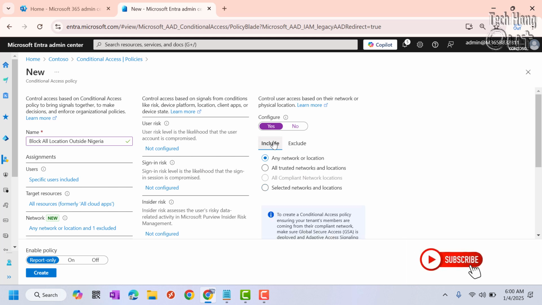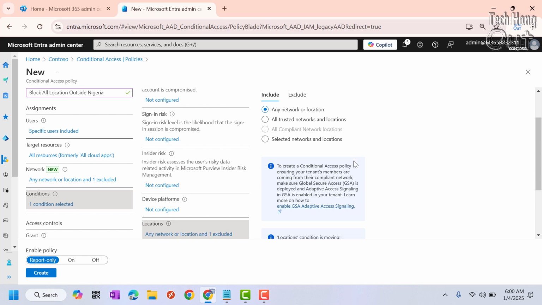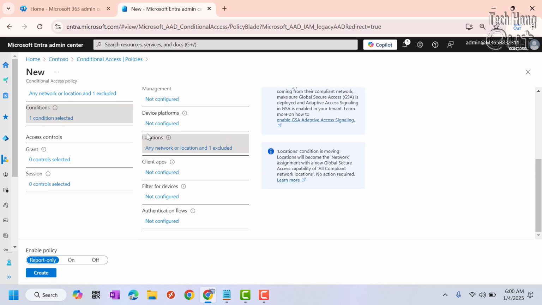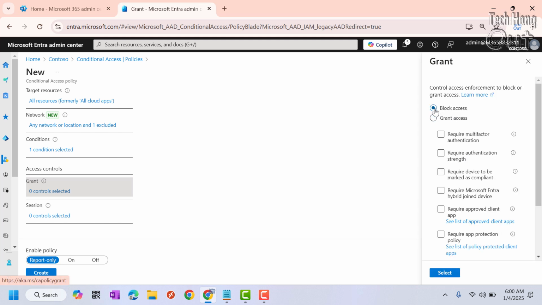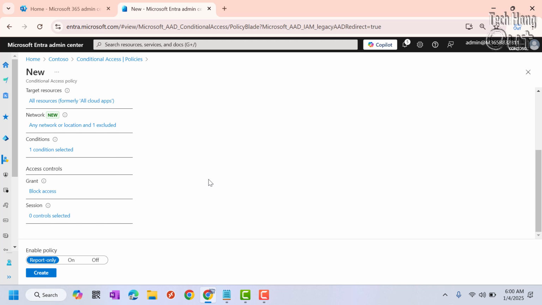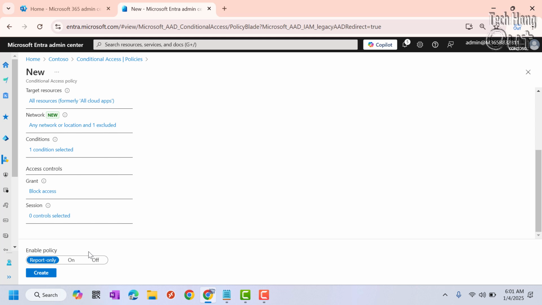I like this exclude way of doing things because it helps me capture even those things that I don't know. I only exclude what I know, which I believe is the best way to approach some of these things. So I have set my location, then I go to grants. On grants I will say block. I don't care where you are coming from. Once you are not accessing my resources from Nigeria, I'm blocking you right away.